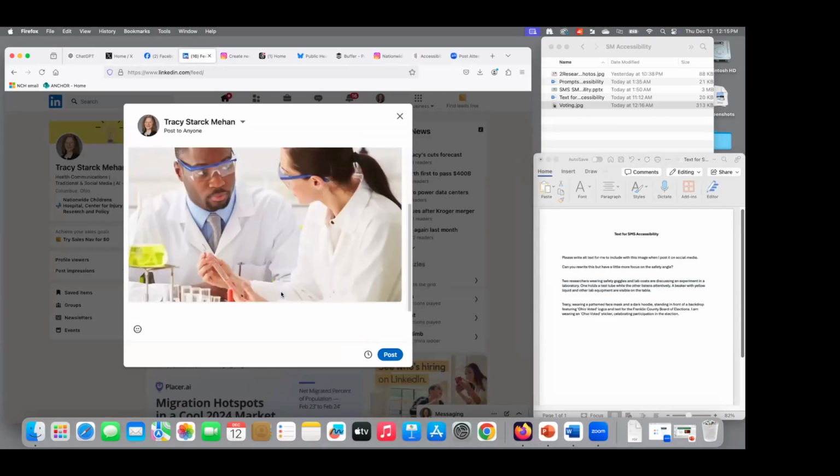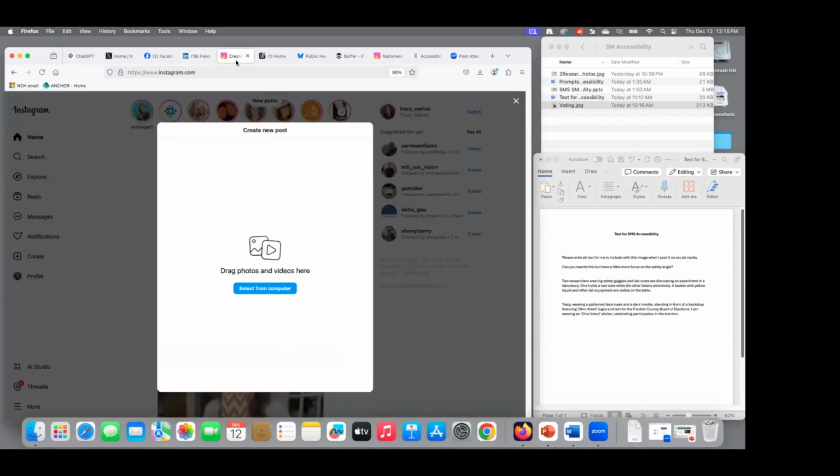Okay, and in some platforms, you can see that it's on there and other platforms you can't. All right, so that's what it looks like on LinkedIn.